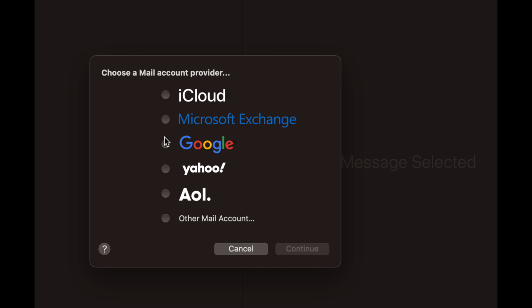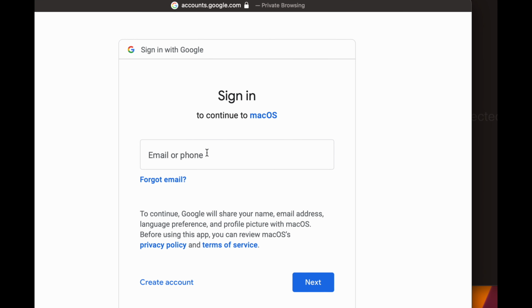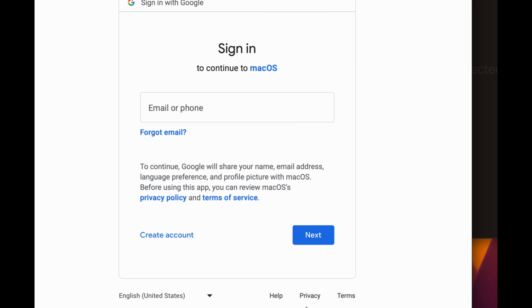But just to show you an example, I'm going to add in a Gmail account. So that means it's a Google account. Press continue, and then from here just type in your email. It's going to ask you for your password, and then just go next, and you've added everything onto it.